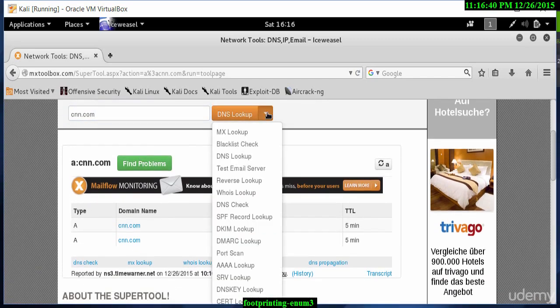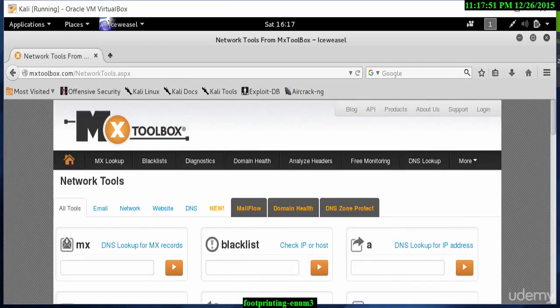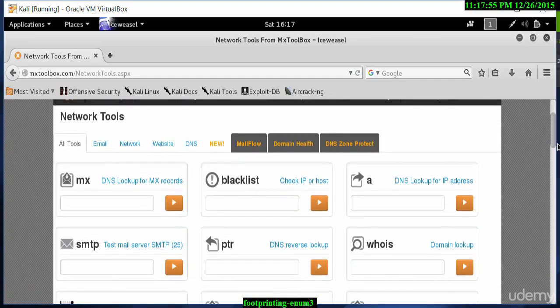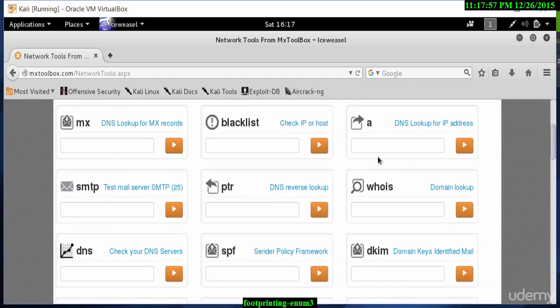If we then go to look up the reverse lookup, I can go to reverse lookup. So if I had only an IP address, it could then find us the information about the website associated with it. If I click on more, notice all the other options we have here. We have blacklist, we have MX functions, we have the A records, SMTP, whois, DNS, so much more information.